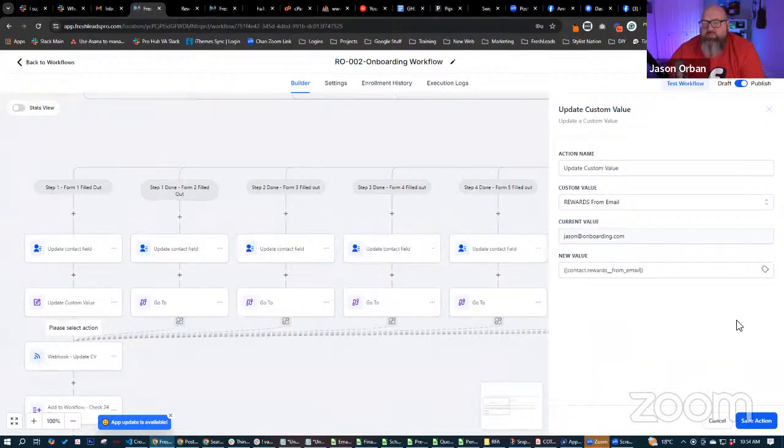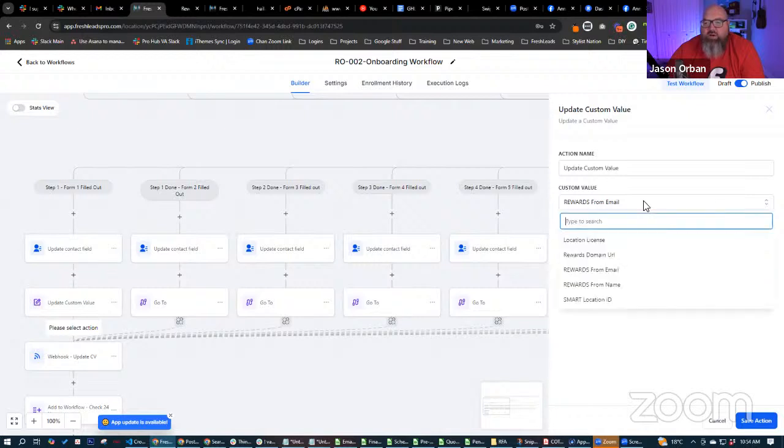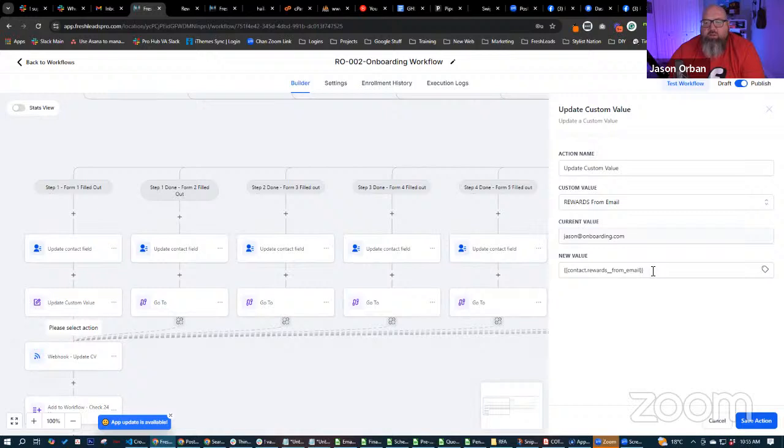Oh yeah, so rewards from email there. That was the custom field. So update custom value. Which custom value are we updating? It'll show you the current value, and then where are we getting the new value from?